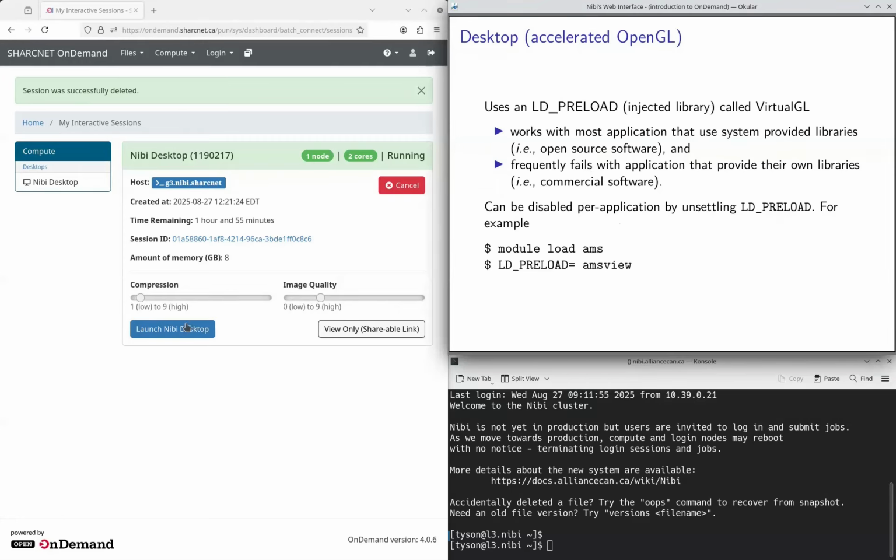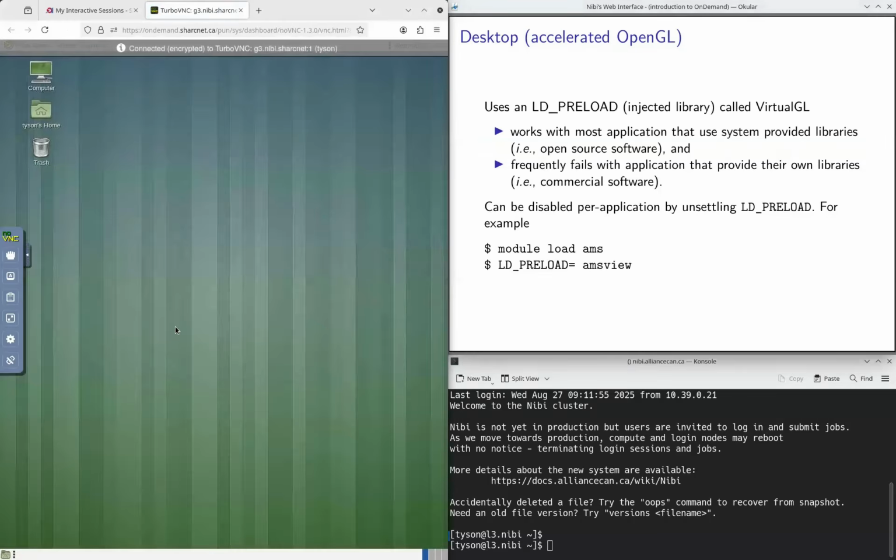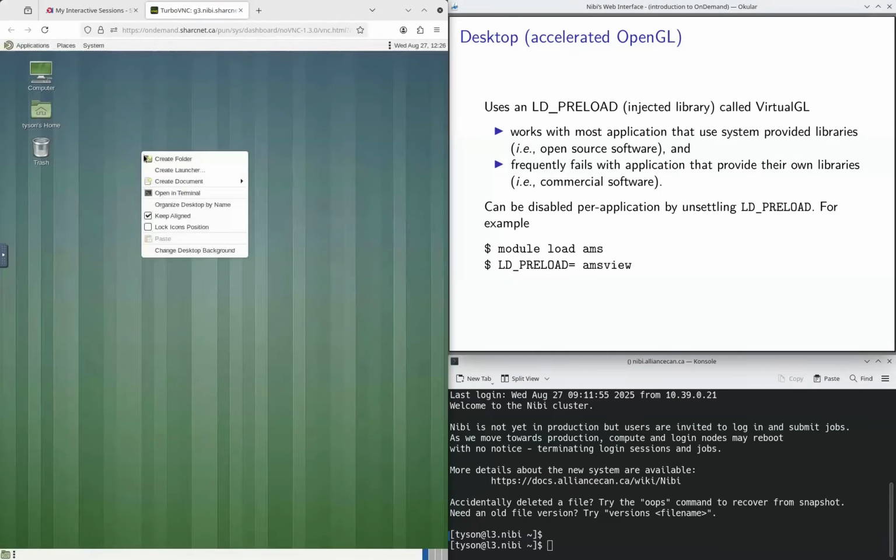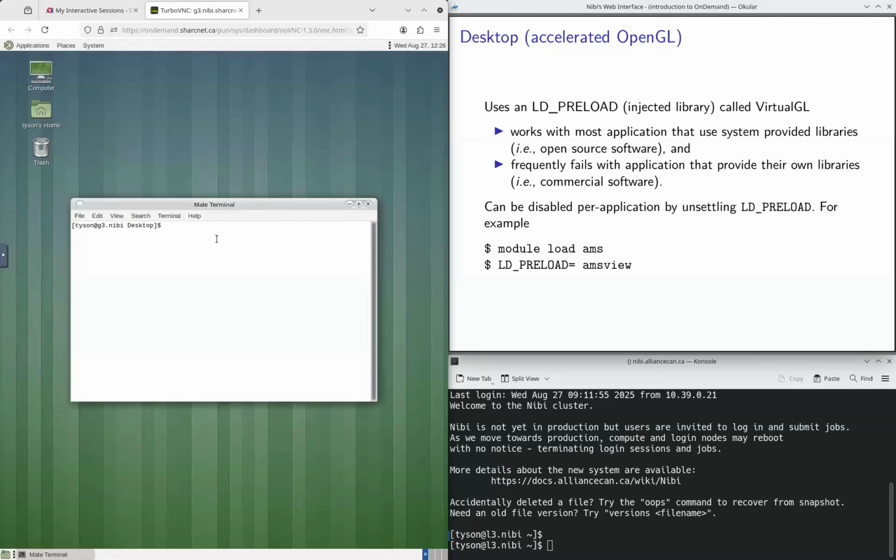I'll just give you an example here. So my desktop has started, so I can connect to it here. So here is the desktop. I'll open up a terminal, and I'll just start up one of our commercial software. So I'll load the AMS package. And if I try and run the AMS viewer, here's an example of an error you can have.